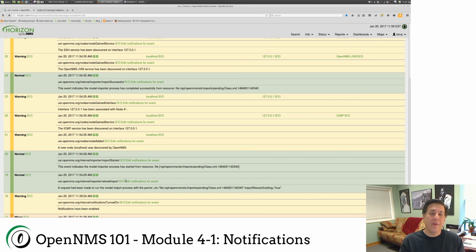And so they came to us and said, we don't want to use auto discovery at all. We will give you an XML file that has a list of, here's our node, here's its name, here's all the asset information for it, here's all its categories, here's the interface, here's the services, make it happen. And so in 1.6, we introduced the model importer. And that's why we have this model import process.